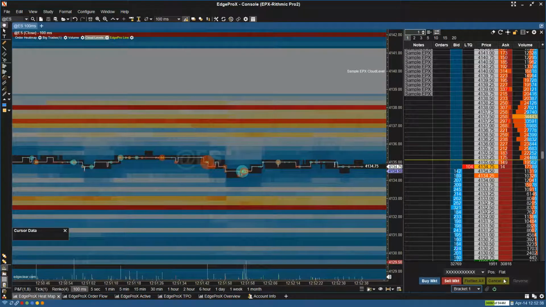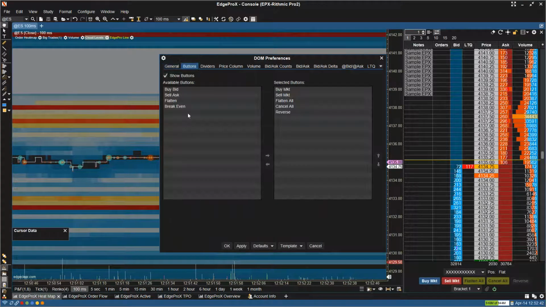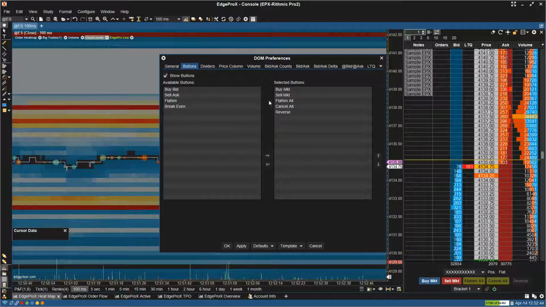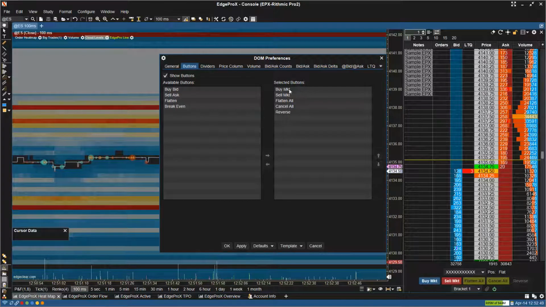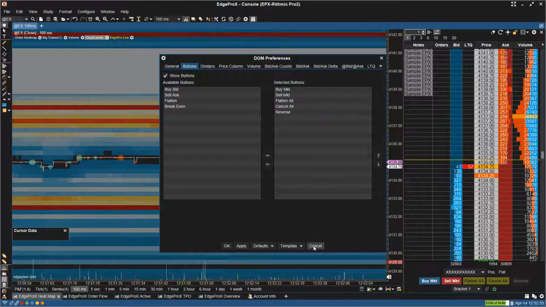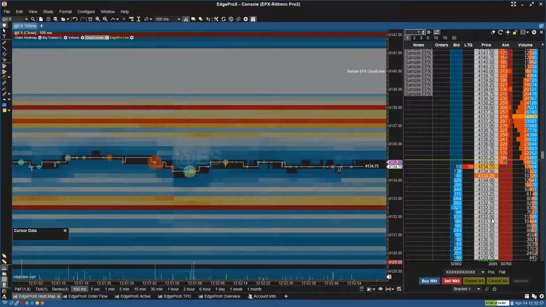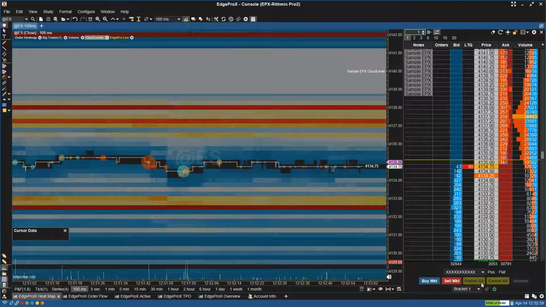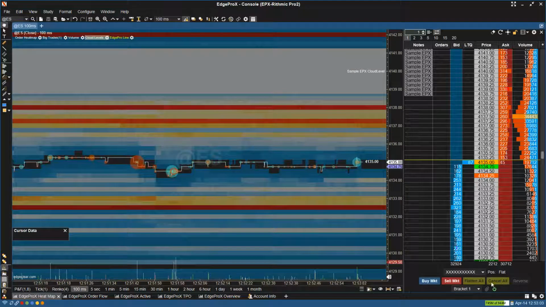The buttons down below are fully configurable as well. So you can select the buttons and you can drag or remove whatever buttons you need. So I have it set to buy market, sell market, flatten all, cancel all, and reverse. And you're just basically sending an order. As soon as you click, you're sending a market order. You can flatten all, you can cancel all if you wish to do that. So you could do it with one button.